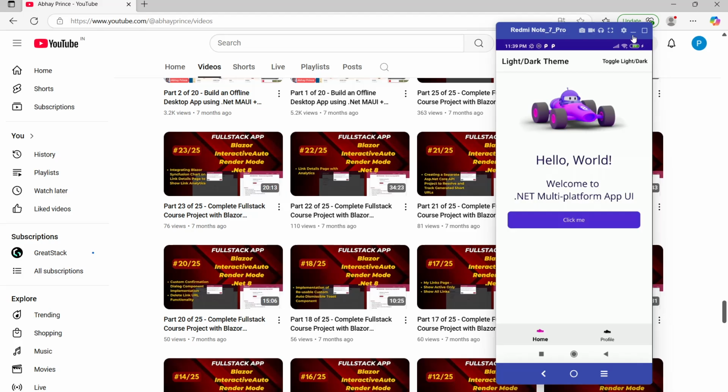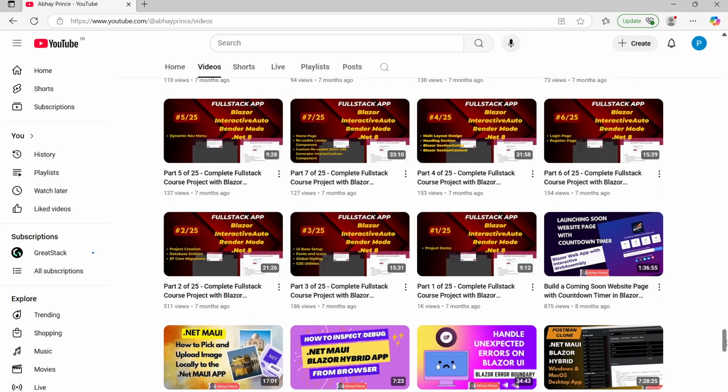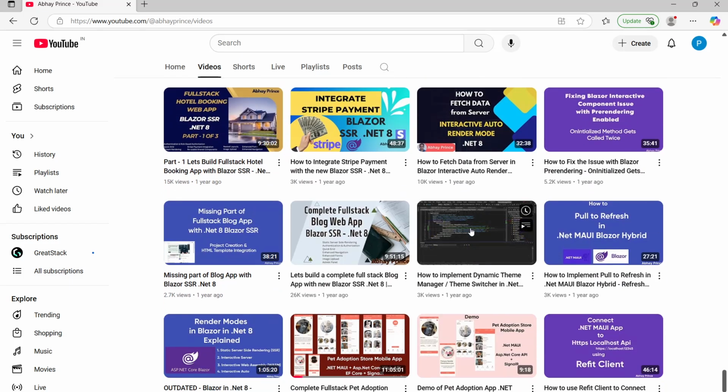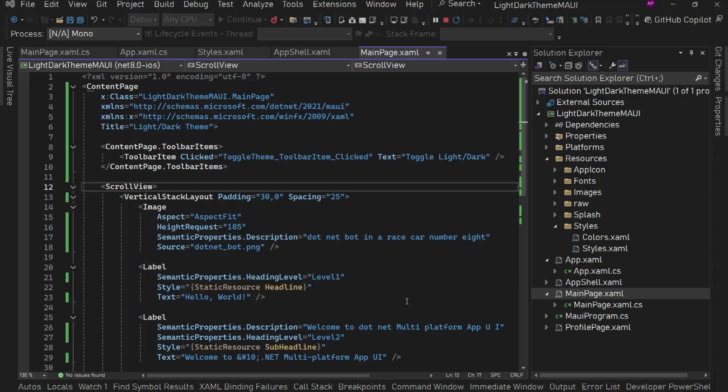I just saw that, this beyond light and dark theme. I'm going to drop the link of this video in my description box so you can check this out. Here I have implemented multiple themes, so green theme, light theme, the red theme, and a lot of themes. You can use this approach to create a dynamic theme manager or theme switcher, which will not just use the light and dark theme but your custom themes.